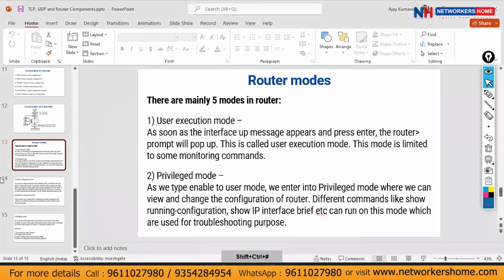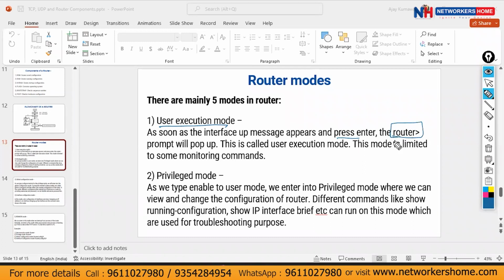Now we'll see about these modes. Your first mode is the user execution mode. As soon as the interface up message appears, because whenever the router turns on, the interface up or down message appears, and if we press enter, we'll see this particular prompt, router and greater than symbol. This is called user execution mode. This mode is limited to some monitoring commands only, a very limited number of commands you can execute.